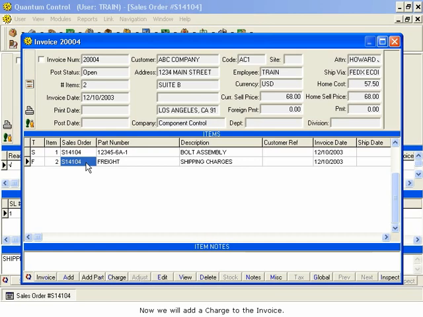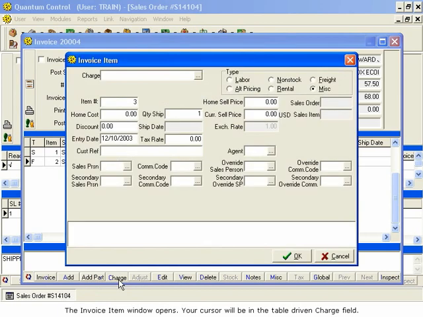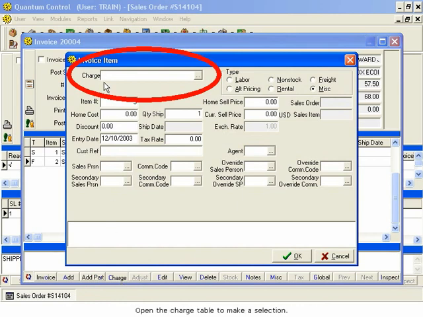Now we will add a charge to the invoice. You will recall that charges can also be added to quotes and sales orders. The process of adding a charge to the invoice will be the same as adding a charge to a sales order or quote. To add a charge to the invoice, select the Charge Action button. The Invoice Item window opens. Your cursor will be in the Table-Driven Charge field. Open the Charge table to make a selection.